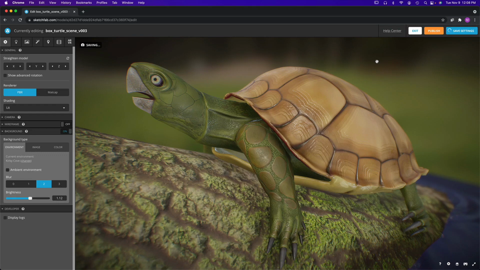The final step is going to be to publish this project file and embed it inside of Sketchfab or send the link over into Canvas. We'll do that after we're done saving our settings here in a minute.